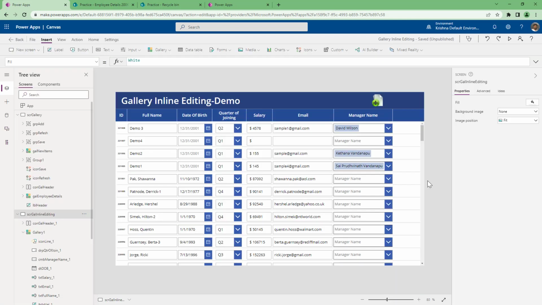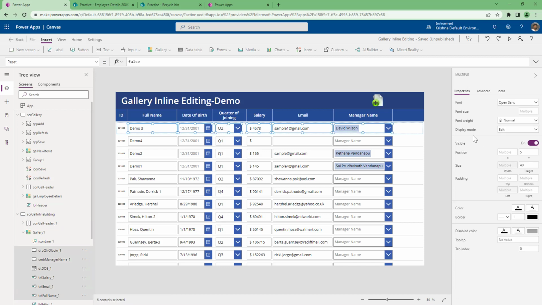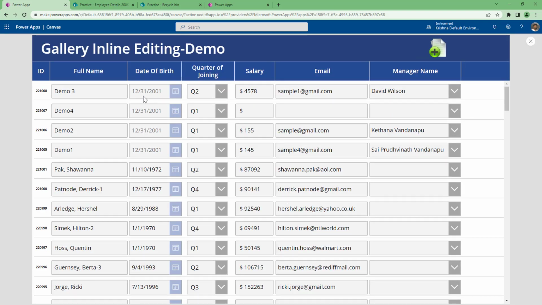Our next requirement is by default, the gallery has to be in read only, and we have to have a pencil icon here. When user click on pencil, that is when that particular record has to go in edit mode, correct? Let us update the display mode property of all these controls to disabled. Now display mode of this to disabled by default. Here it is. Now it makes the entire gallery to be read only.